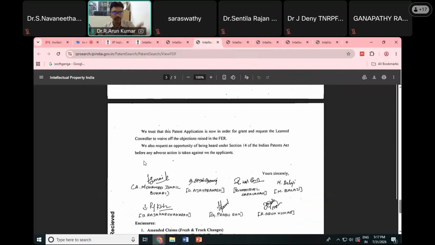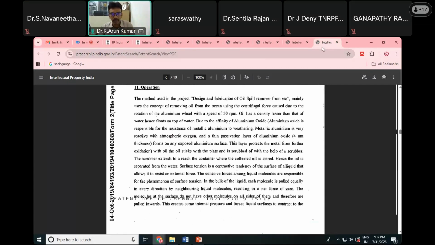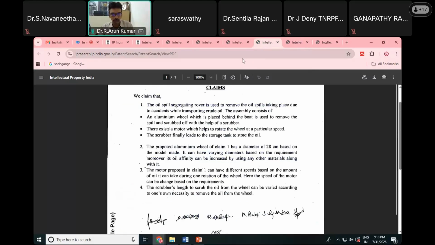Ultimately, we have to give a conclusion: we trust that this application is now in order for grant, and request the learned controller to waive off the objections raised in the FER. So here you can see the claims. Earlier we had 4 claims. In those 4 claims, we hadn't mentioned about, see, these are the 4 claims we claimed earlier.